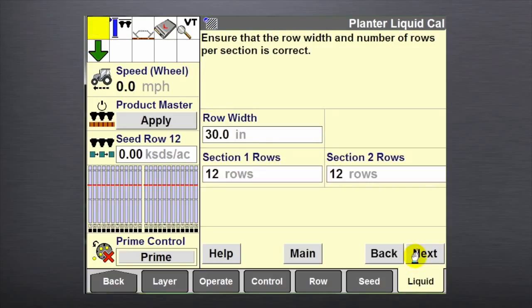These values should match the planter as a whole and not necessarily how the planter is being used in the field. For example, our planter is a 1255 24-row 30-inch wide planter. Our planter has 12 rows in section 1 on the left side of the machine and 12 rows in section 2 on the right side of the machine.